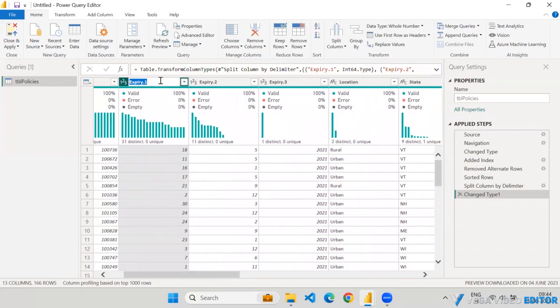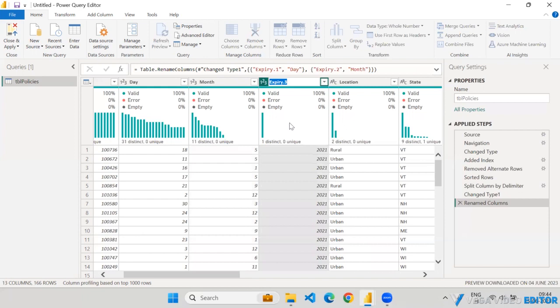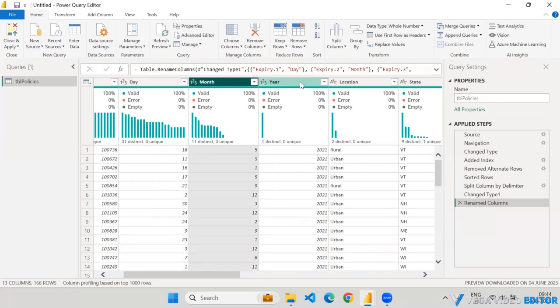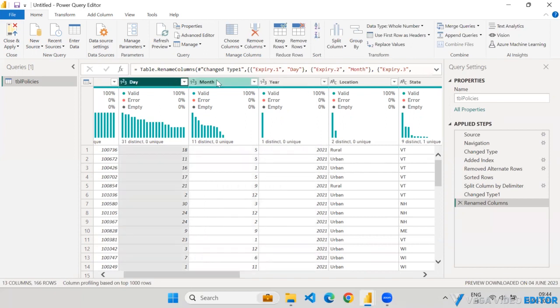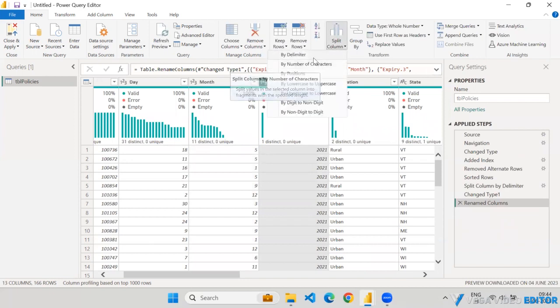So this is your day data, right? This is your day from date, this is your month from date, this is your year from date, right? So this is about the splitting of data. Similarly, you have multiple options on the basis of different things. You can split the column.